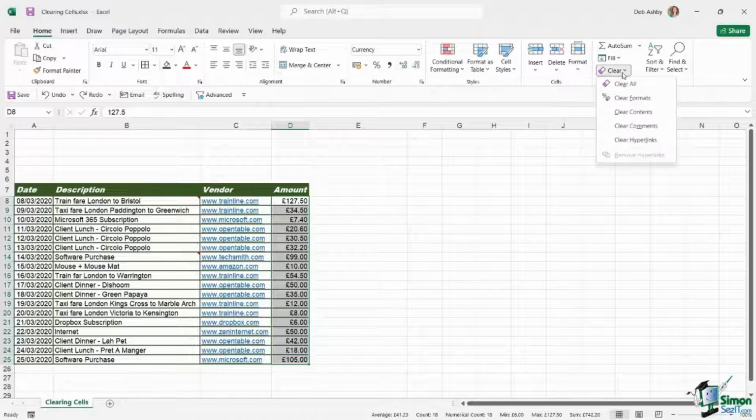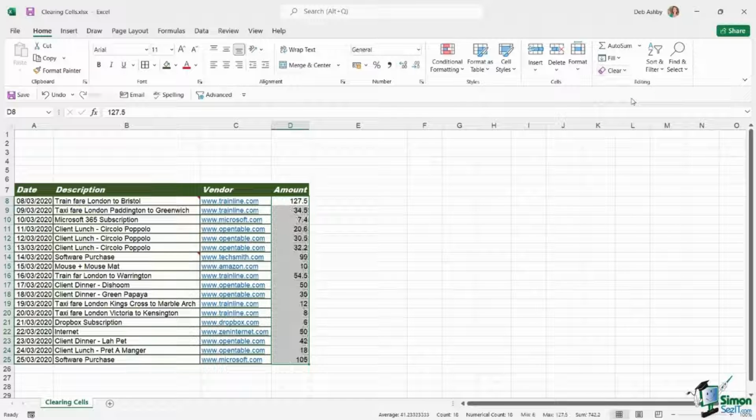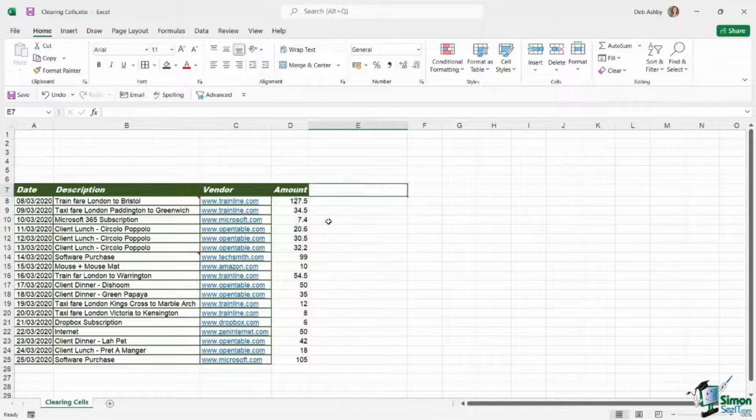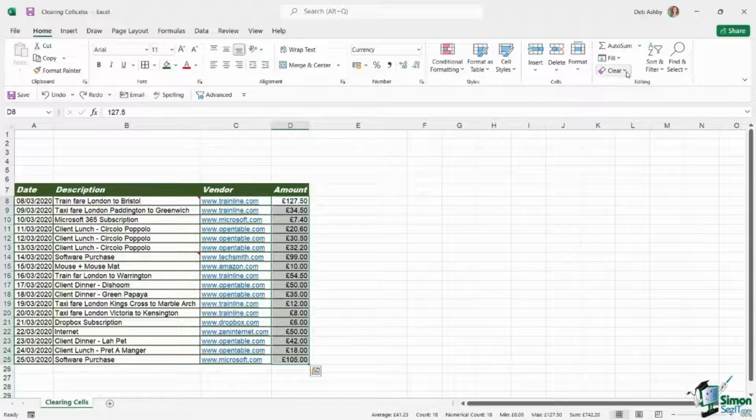If we take a look at the second option, we have an option here just to clear the formats. Now, if I click Clear Formats, again, notice what it does. It leaves the value in the cell, but it's cleared out any formatting. So the borders have disappeared, and also that number formatting, that currency formatting that I applied to these cells has also been cleared. Let's undo again, go back to clear.